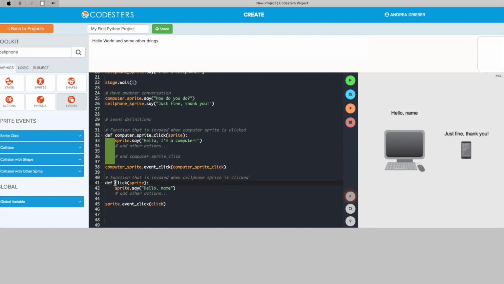I could call it click, but let's give it a better name. I'm going to call this one cell phone sprite click. And what's it going to do? It's going to say, hello, I'm a cell phone. This is not the most exciting program ever written. Okay, wonderful. I'm even going to put a little comment saying this is the end of this one, so that when I'm reading this later, I can figure out where one thing begins and the other ends. This is not strictly a required thing. It's more a convention, or a good habit to get into.